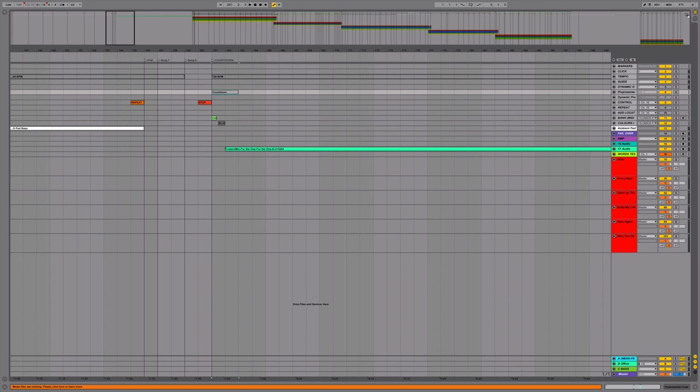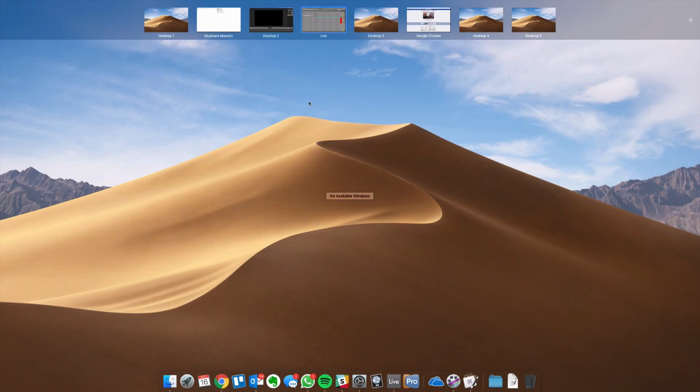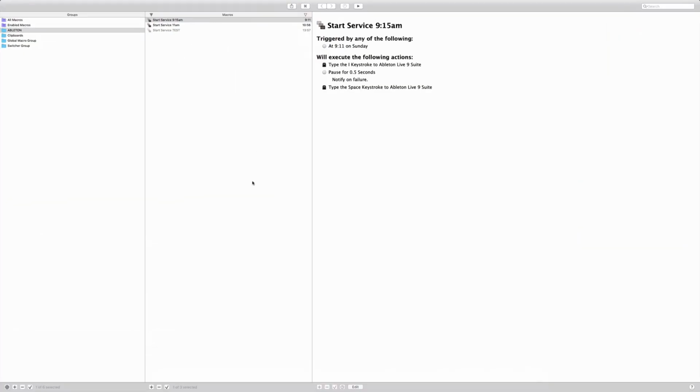The first thing that I did is I simply set up a little key map. It could be MIDI, but for speed, I did it with a key map. And I gave that marker the letter I for intro. And then I went over to Keyboard Maestro, which is over here. There we go. Keyboard Maestro.